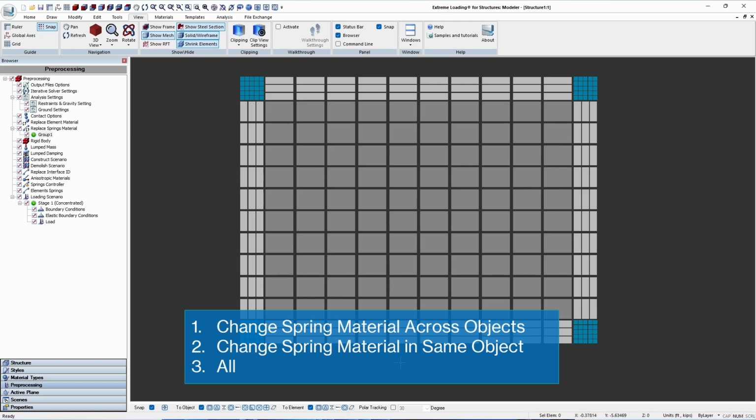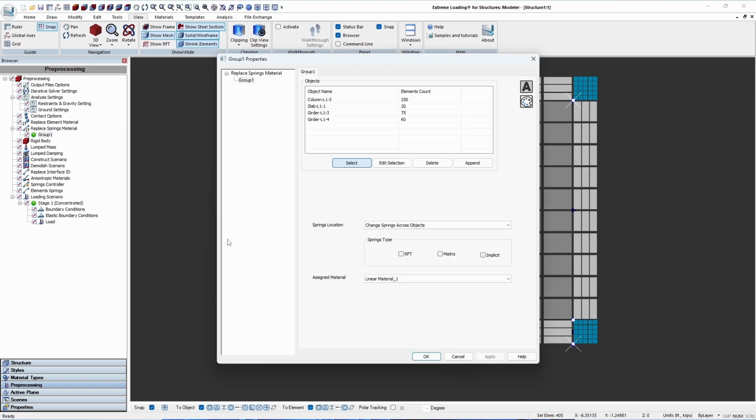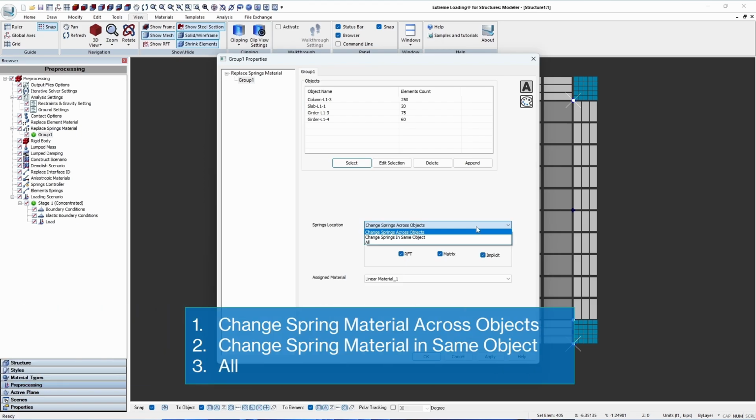To illustrate the difference between the three options on this example model, we'll select a group of elements that includes elements from a column, girder, and slab, and keep that selection consistent as we switch between the available options.